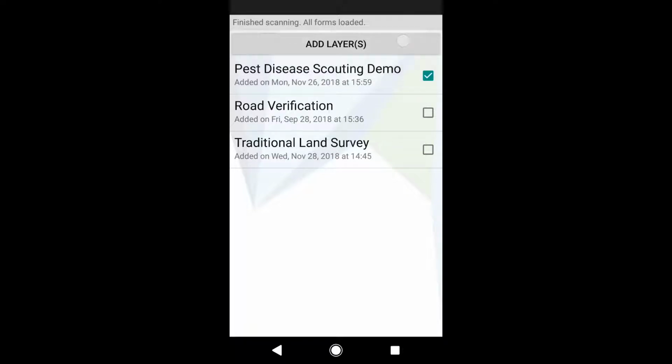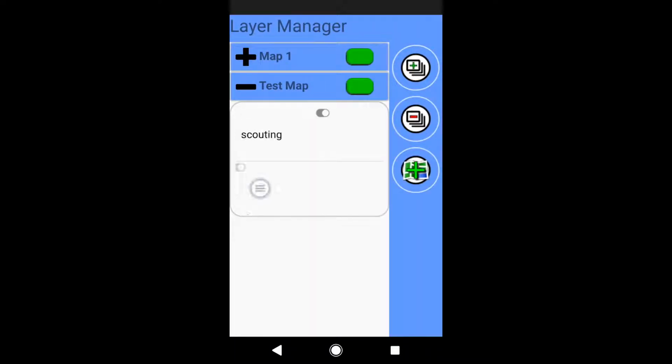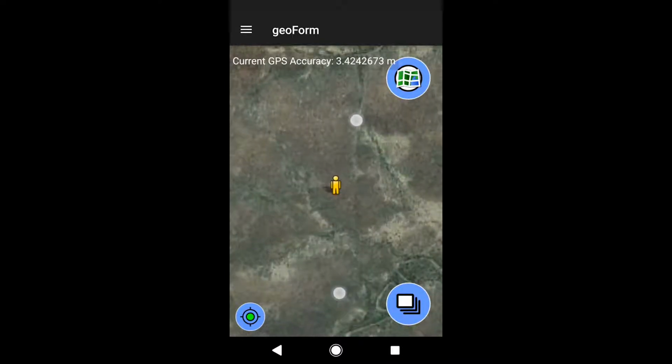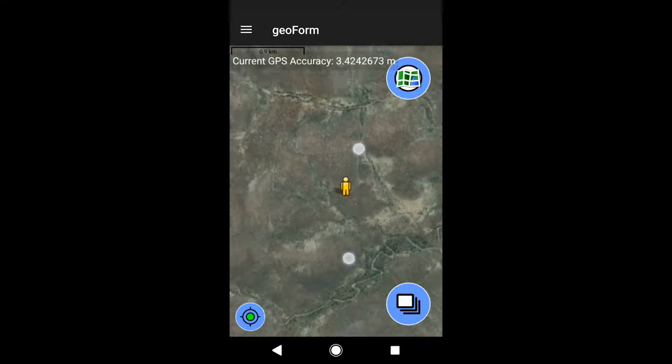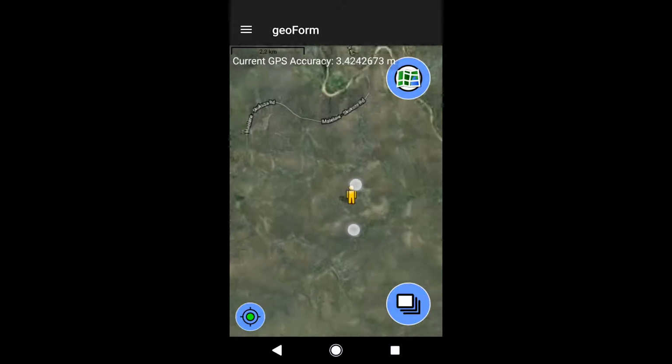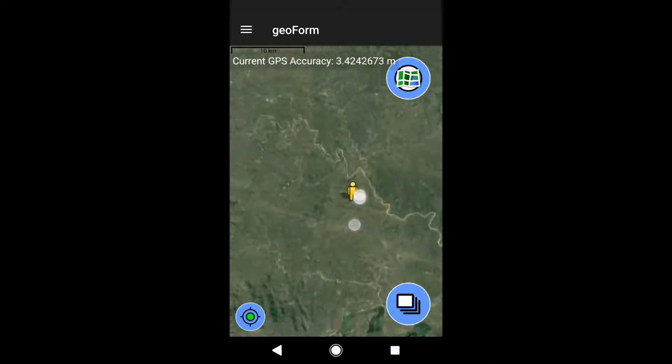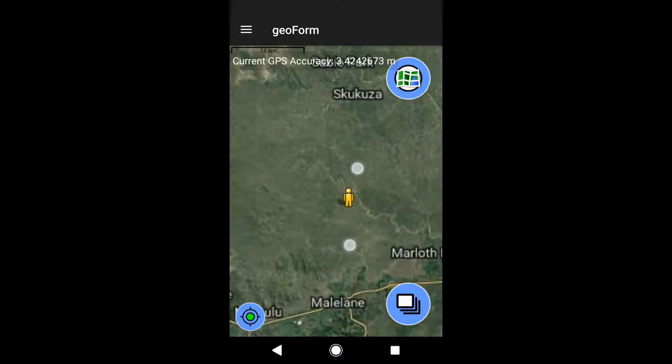The green button next to the map's name indicates whether it is active or not and can be toggled to change the map's state. Ensure that the only map active is the map that we have just created. Existing scouting points are then shown on the base map, and we can add more points should we choose to by filling in the scout form.